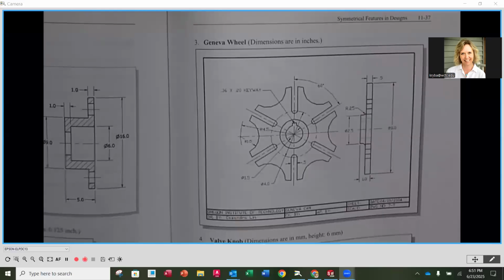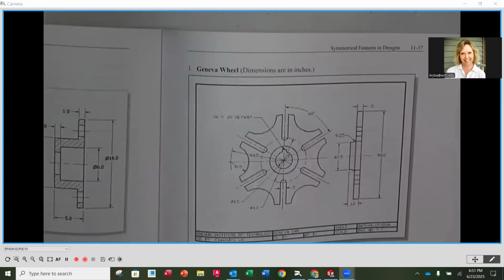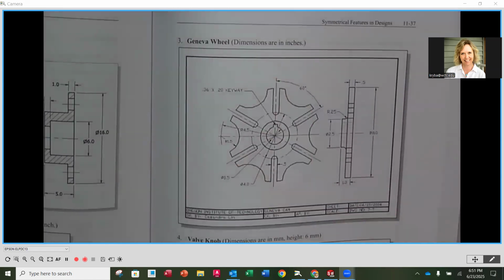Okay. All right. So we're going to start and we're going to be looking at creating our Geneva wheel. The Geneva wheel is found on page 1137. You're going to notice here that the dimensions are in inches. So when we open up SolidWorks, we want to make sure that we have the English units. If you have a template set up, it's going to be that IPS English units.